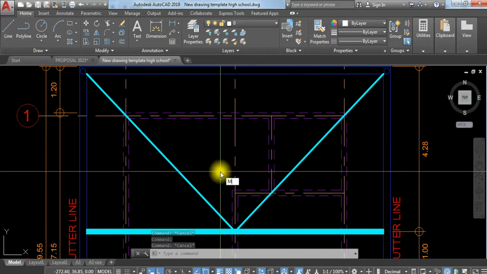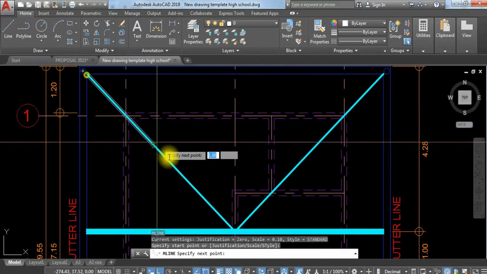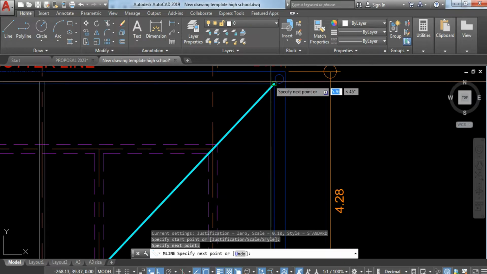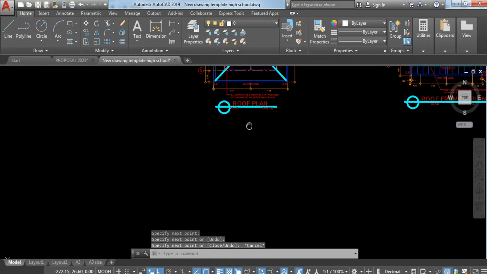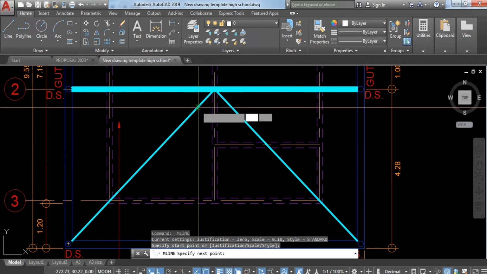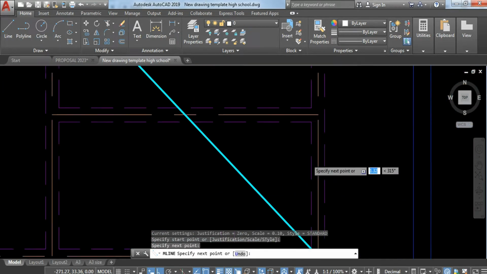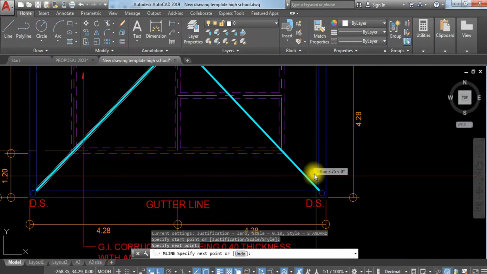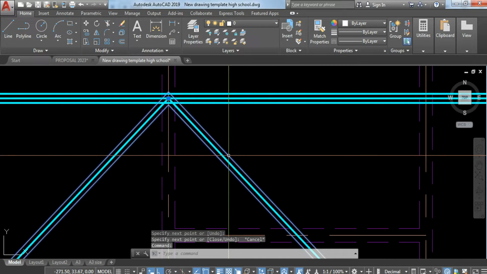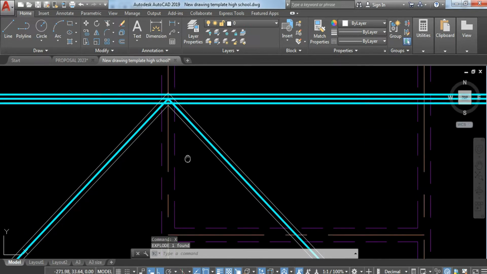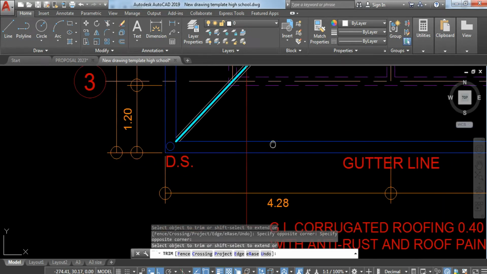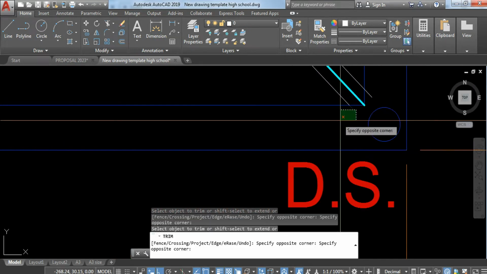Okay, same procedure. I'm going to use ML here, then place it on the opposite side. The same thing will happen on the bottom part. Click, then click here in our drawing. For the remaining drawings, we will just explode them, and then all the unnecessary lines must be removed. Okay.